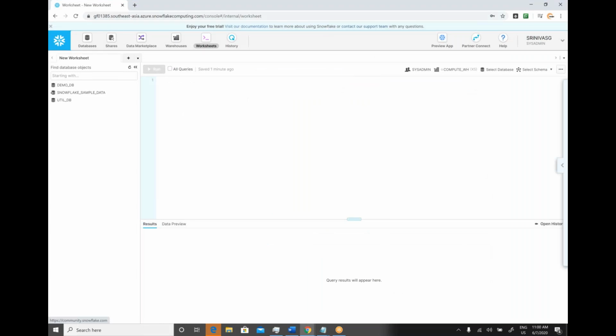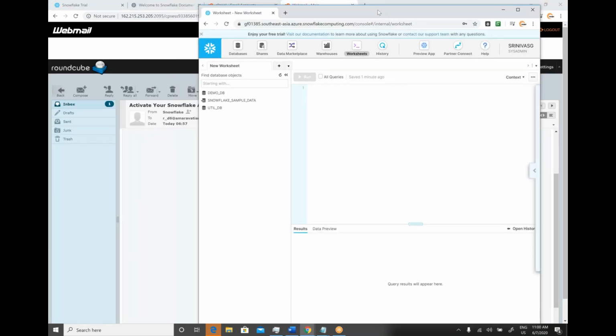So for now we don't have any on-premise interaction similar to SSMS. Complete activities are going to be performed in the cloud only. We have a command line also, so through commands we can interact with Snowflake from on-premise. But this is the major environment to work with Snowflake.